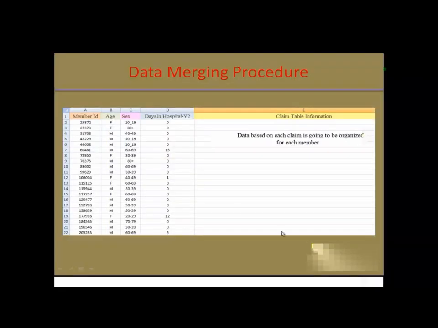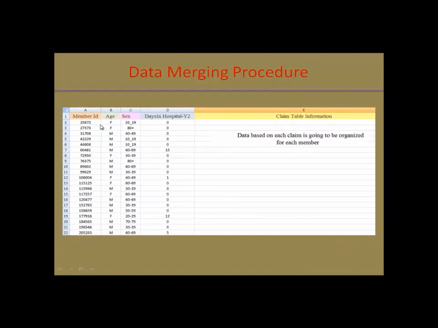Because the real data for the second year days in hospital has been presented just for each individual member, around 77,000, we need to make a new data set for each member containing all information in the claim table, age, gender, and days in hospital for each member. The mentioned table will contain unique member ID, age, gender, days in hospital as a predicted variable, and organized information from the claim table for unique members.